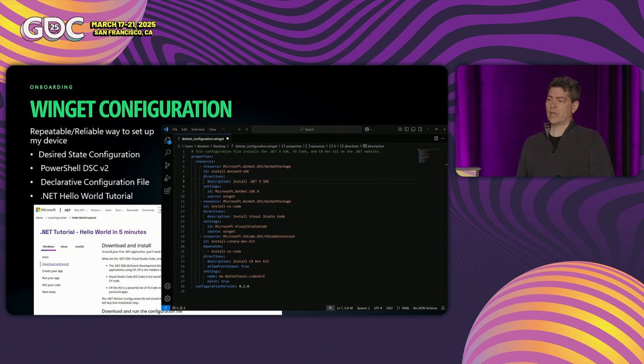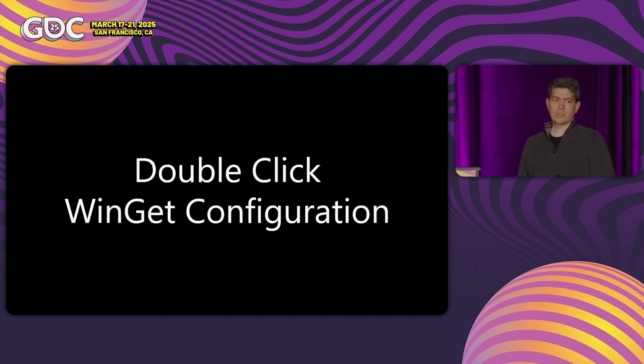On the right-hand side, there's a YAML file. It's designed to be human readable and to be declarative, meaning it just describes what the environment looks like. And the image on the left is the .NET team recently updated their Hello World tutorial, and it's a WinGet configuration file-based setup. So now instead of go to some website, download some apps, launch them, click some settings, all you end up having to do is just download the WinGet file and double-click it.